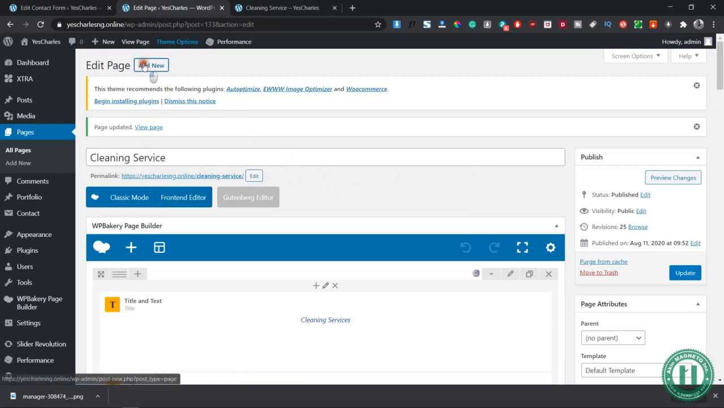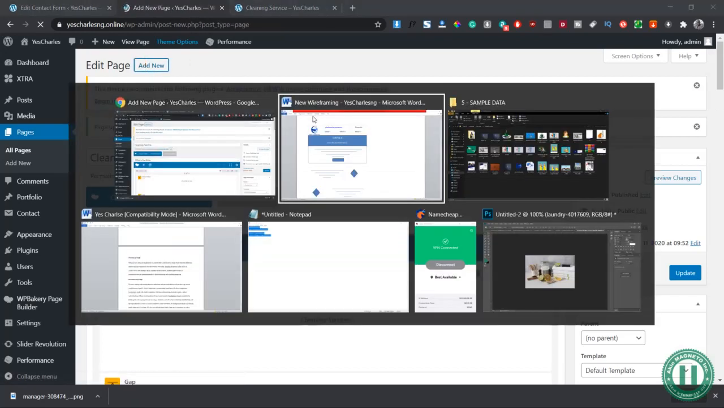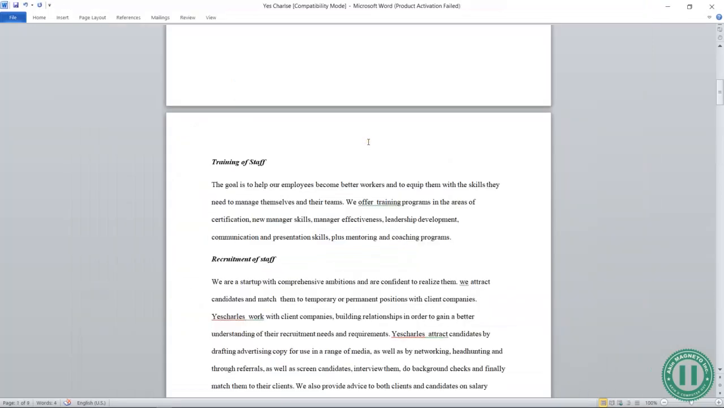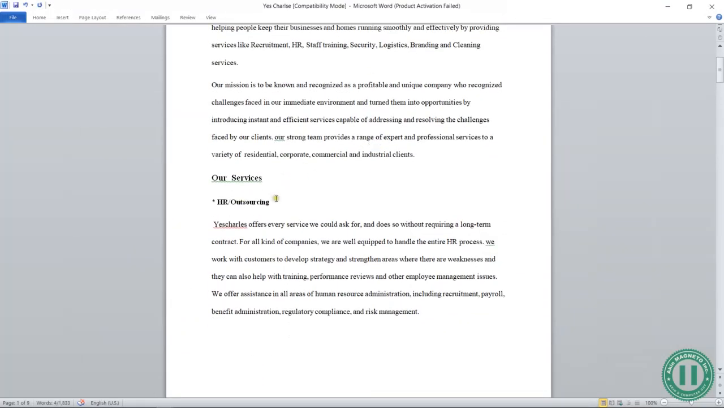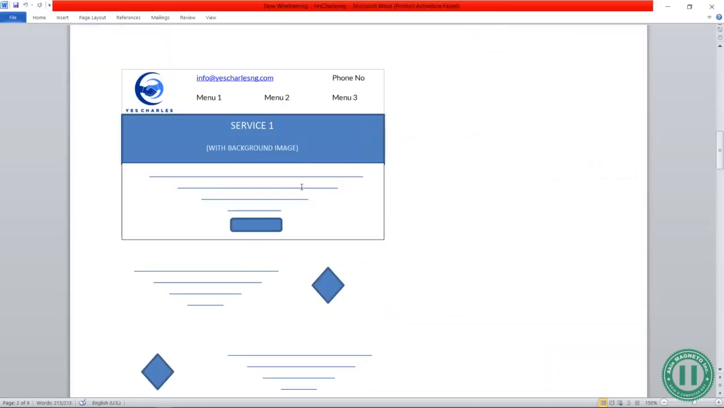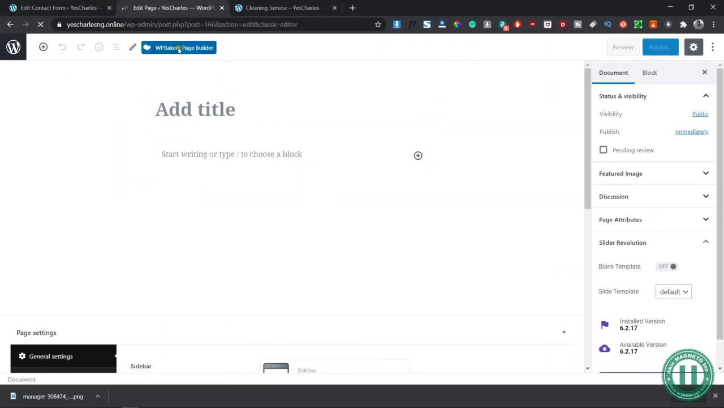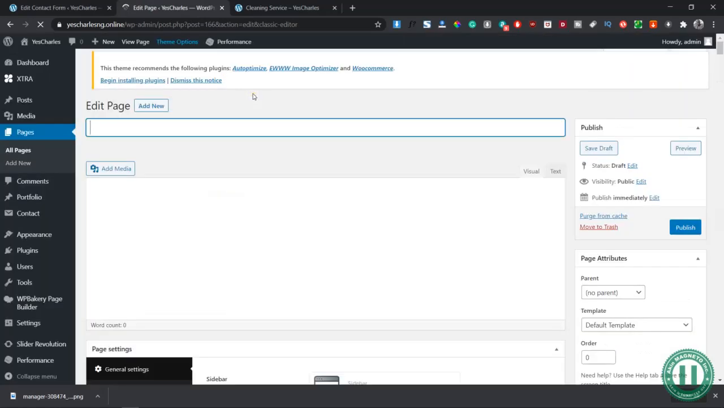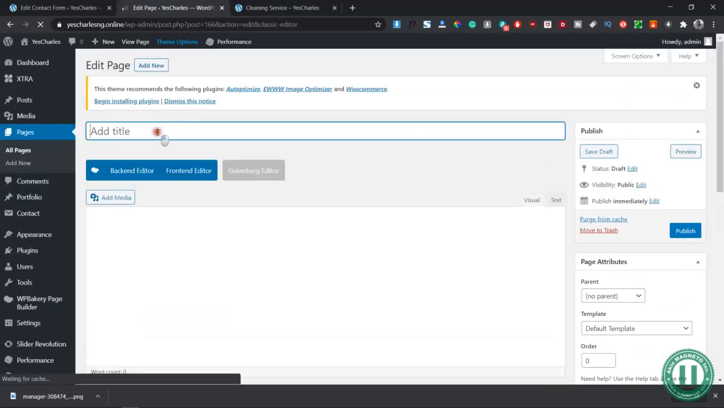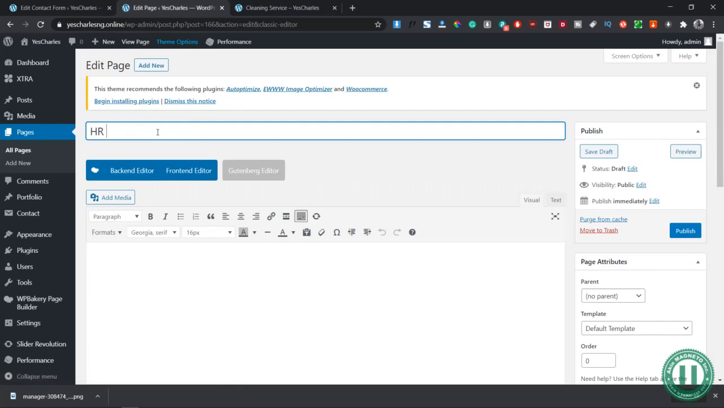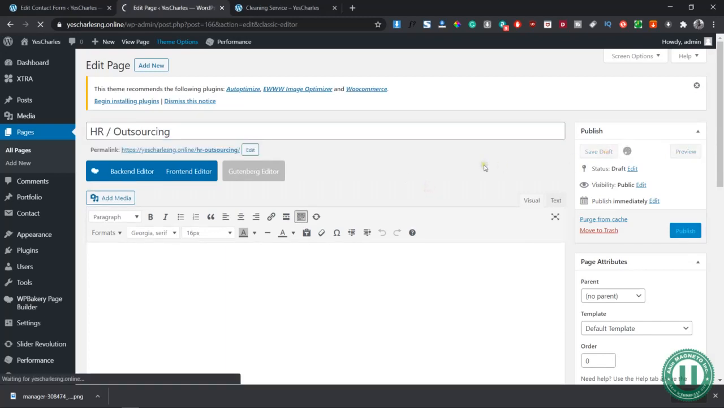click on Add New, because we want to add new. The next service we are going to add to this website is HR outsourcing. Good. Now let's go to the classic editor by clicking on this WP page builder. Now, HR slash outsourcing. Now click on save draft.